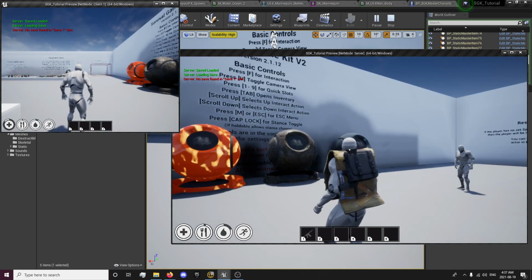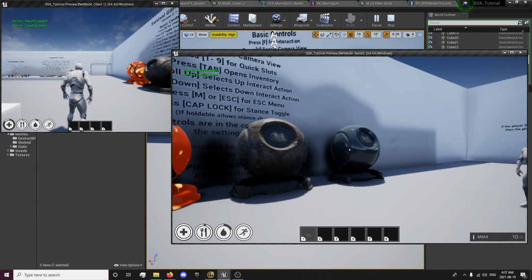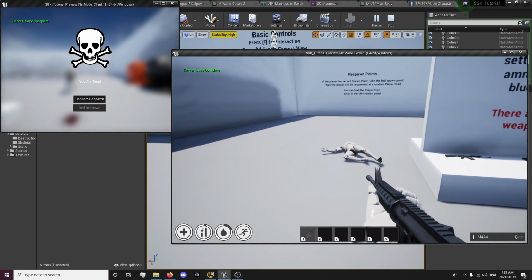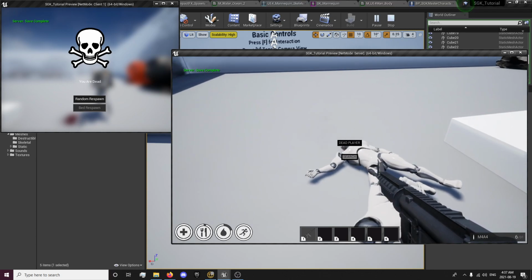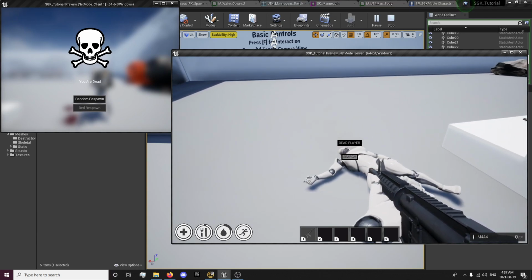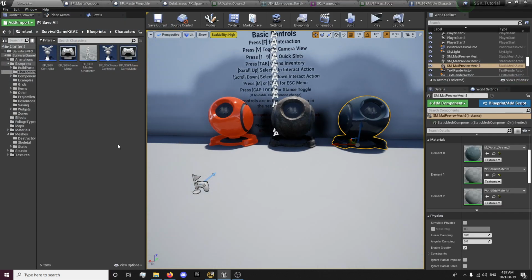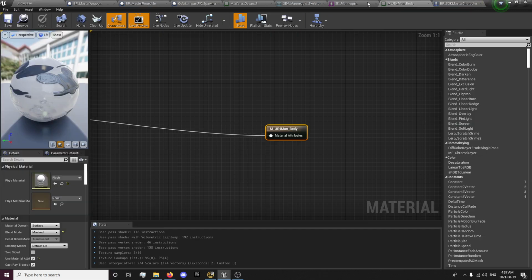So load up the game. And of course, so yeah, that's Ballistic Visual Effects integrated into Survival Game Kit. If you want to set up any more, you remember you can just set them right here.